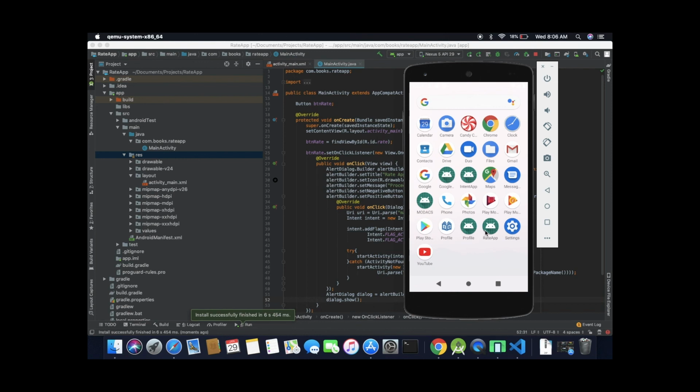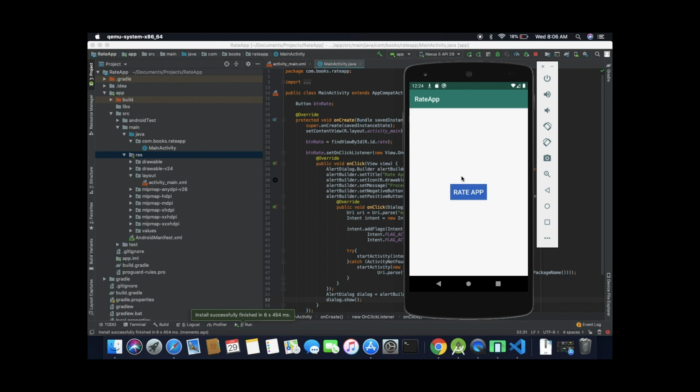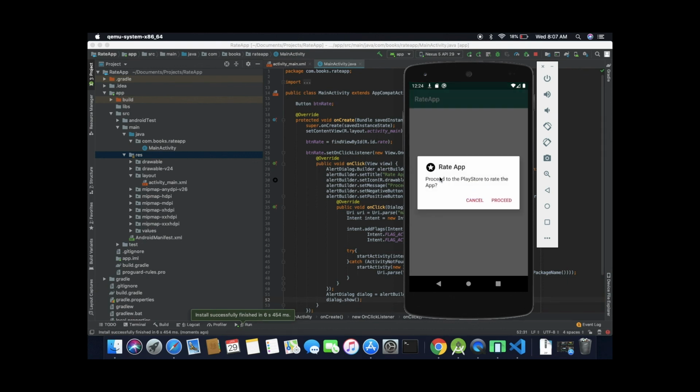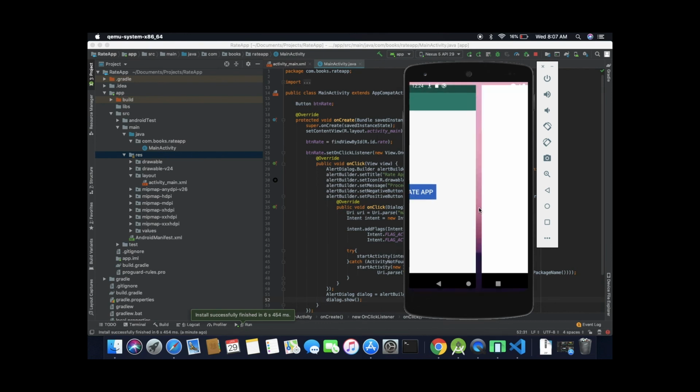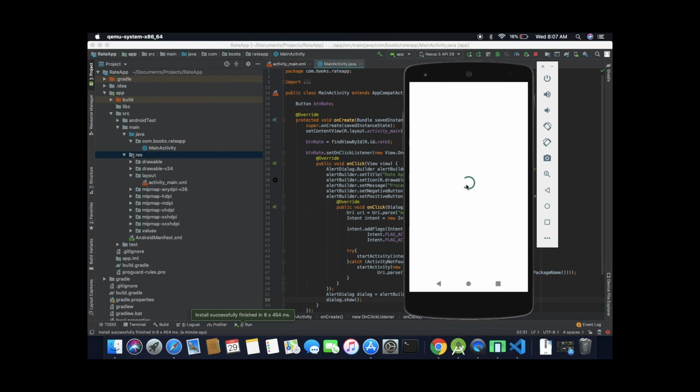I think it should be this right app. Okay, so we have it here. So just click on this. So proceed to the Play Store to read the app. If you click on cancel, it destroys it. If we click on proceed, it now takes us to Play Store to read the application.